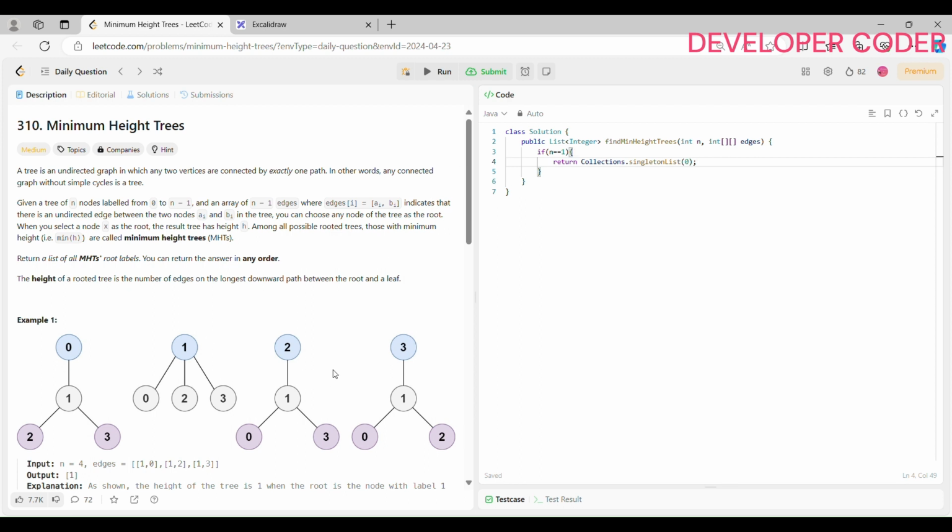We have to just return this if the value of n is equal to 1, that is, if my number of nodes is just 1. In that case I have to just return 0. Now after that, let's create one list. In this list I will store my answer, the result, which is of integer type.